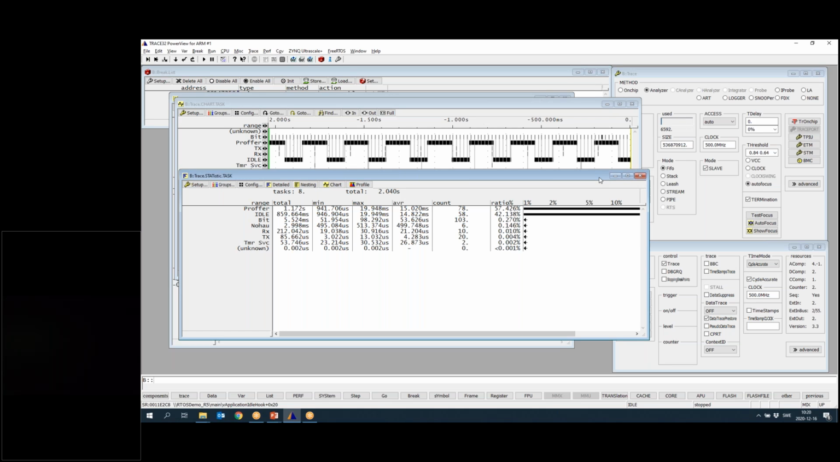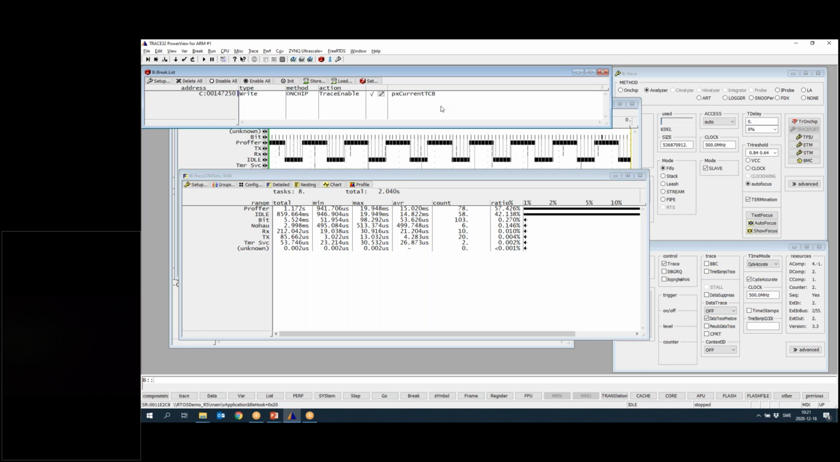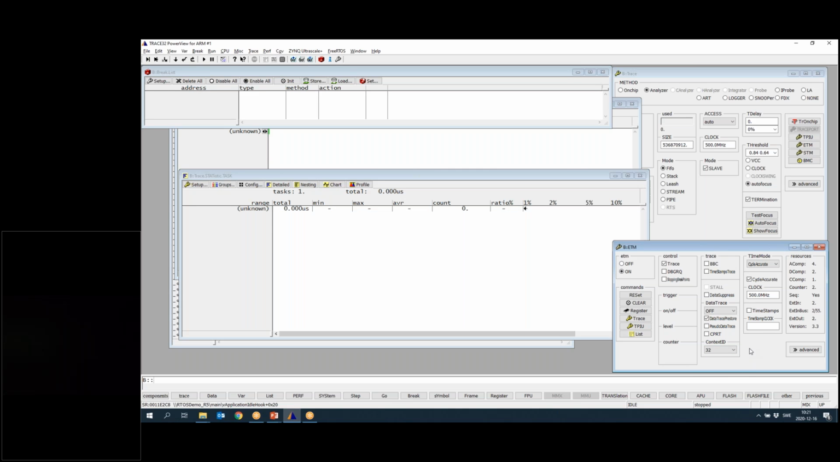Okay, so this was using data trace. And as I said, there is another alternative using the context ID, and this must be used, for example, if you have a high-end Cortex-A class device. So I'm going to show you how it can be done. I'm going to delete this trace filter that I have here, because now I'm not going to record any data trace. Then I switch to the ETM window, and as you can see, there is a context ID option here, and I'm going to enable it. And 32 means that this register is 32 bits wide.